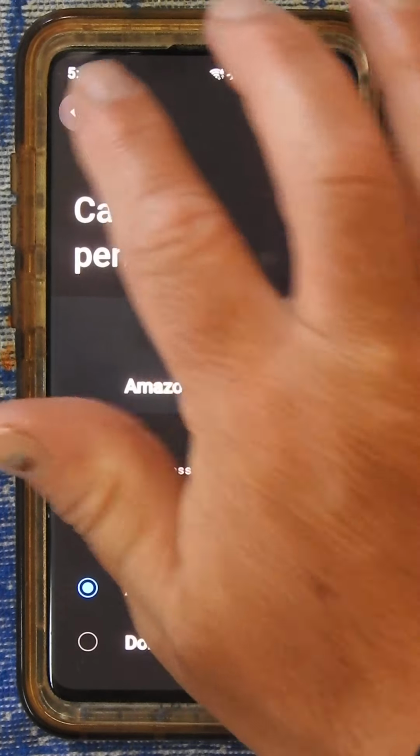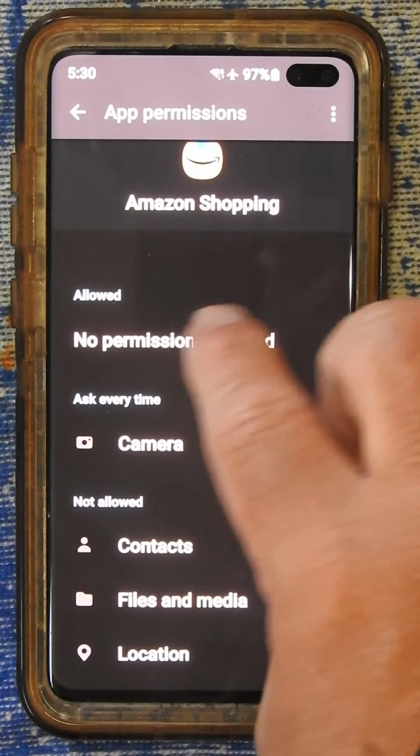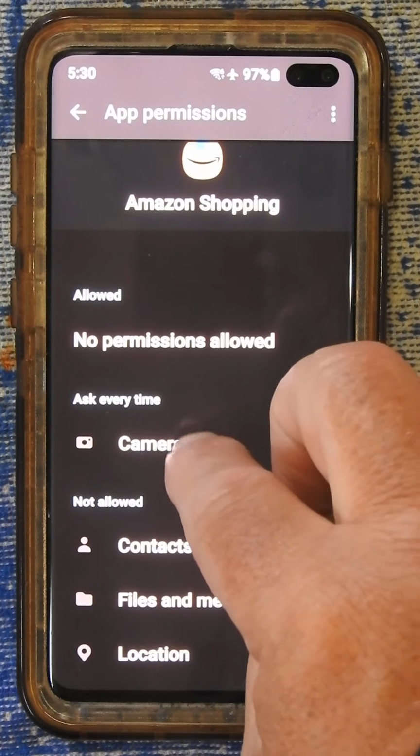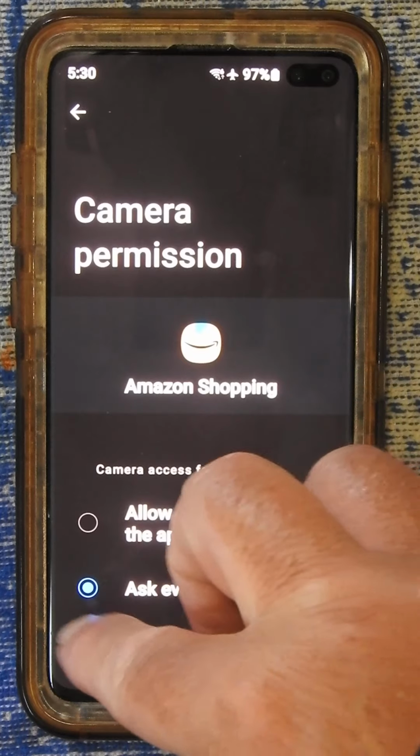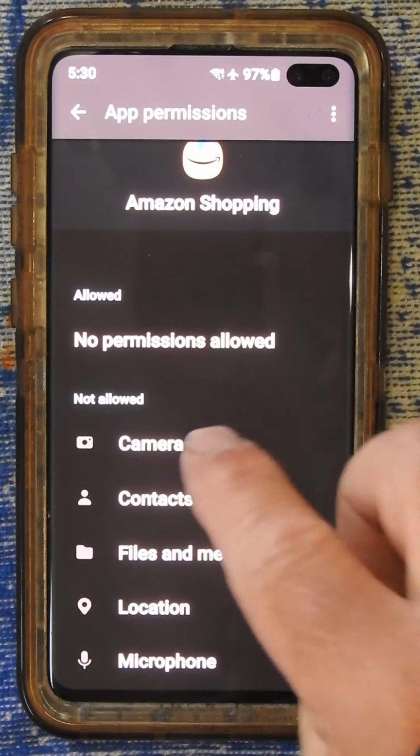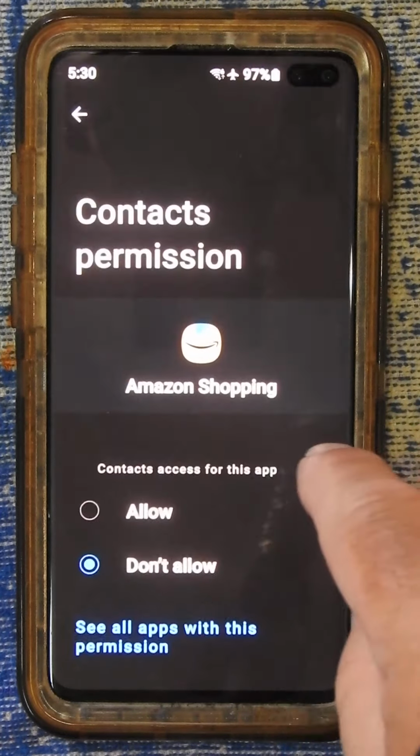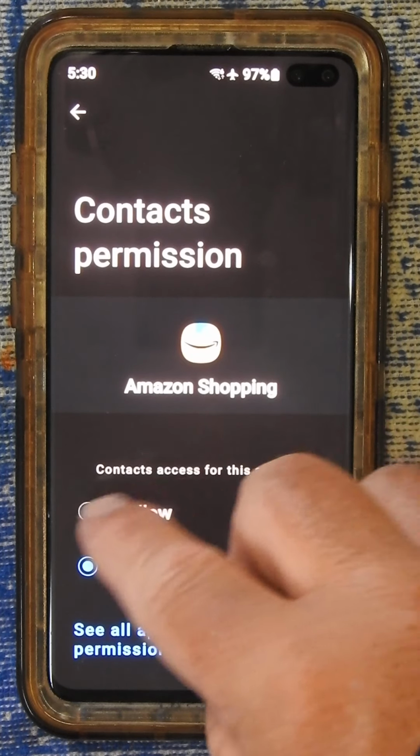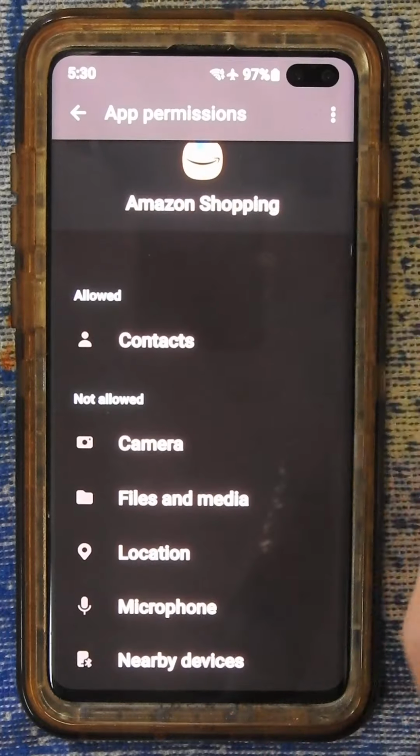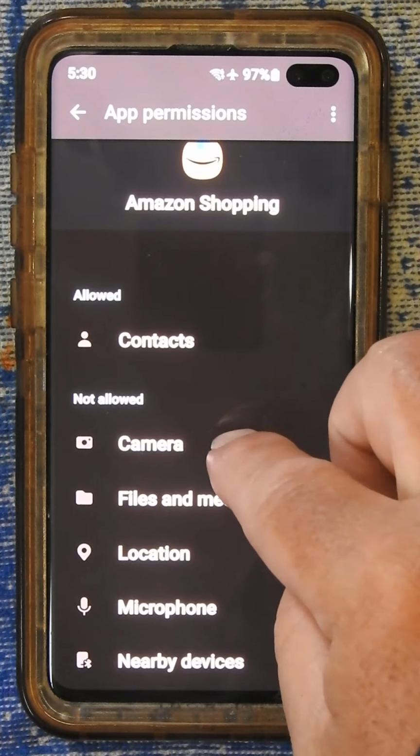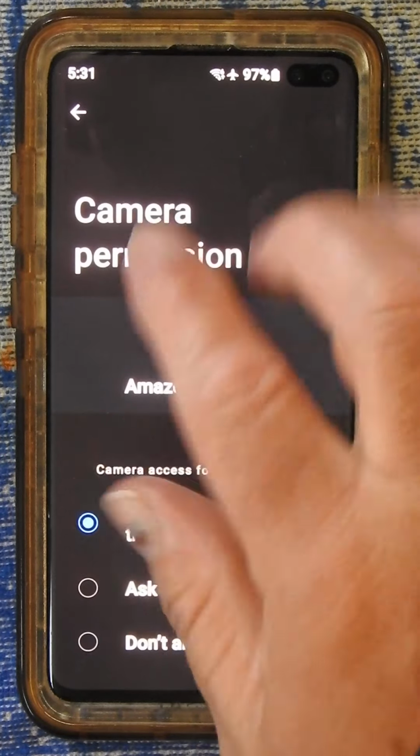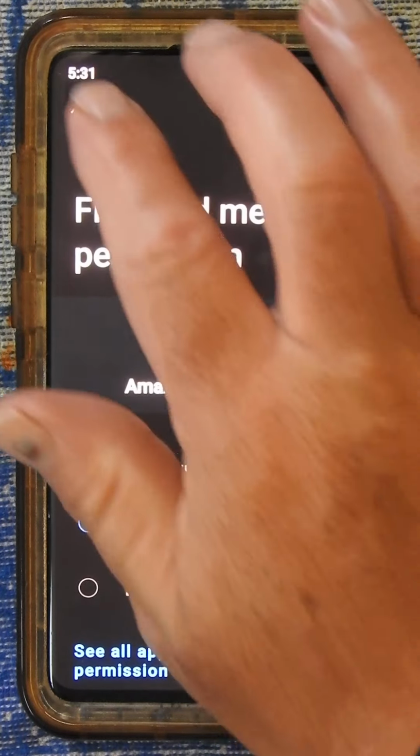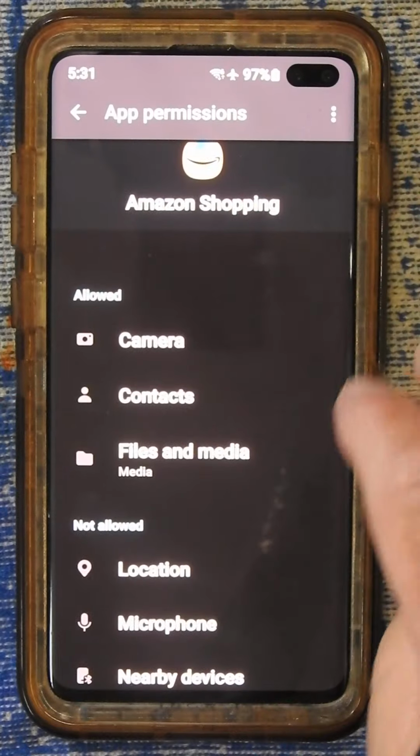Oh, it says it right there. Look. No permissions allowed, but ask every time first. Then I want to get rid of it. Don't allow. See, and it goes away. Or if you want Amazon to have permissions for your contacts, you press allow, go back, and there it is. And I can do it with all of these. Allow, go back, allow. See how easy this is?